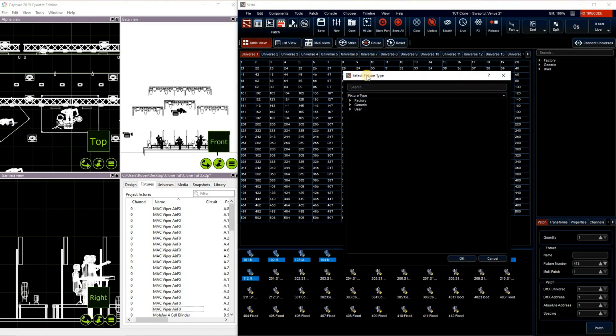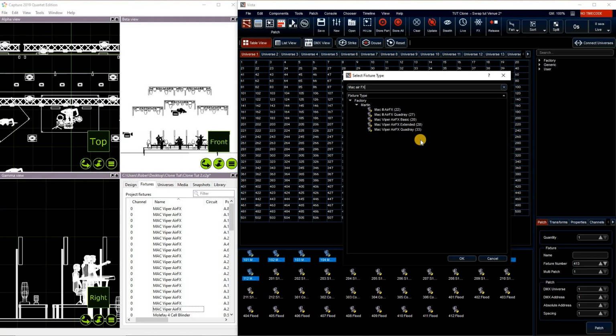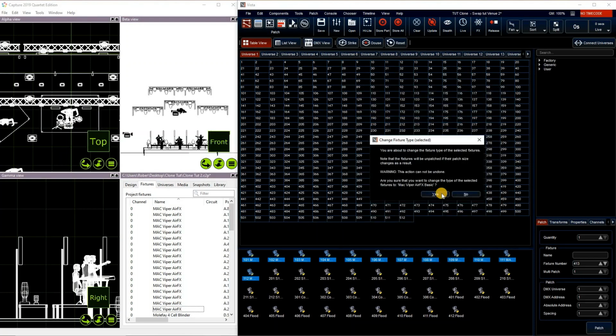You'll get a dialog box that looks very, very similar to the one that you used when you patched normally. You're going to search the new fixture that you want these Axioms to be. So we want these Axioms to be Viper Air Effects. They are going to be in their basic mode, and then we're going to hit OK.